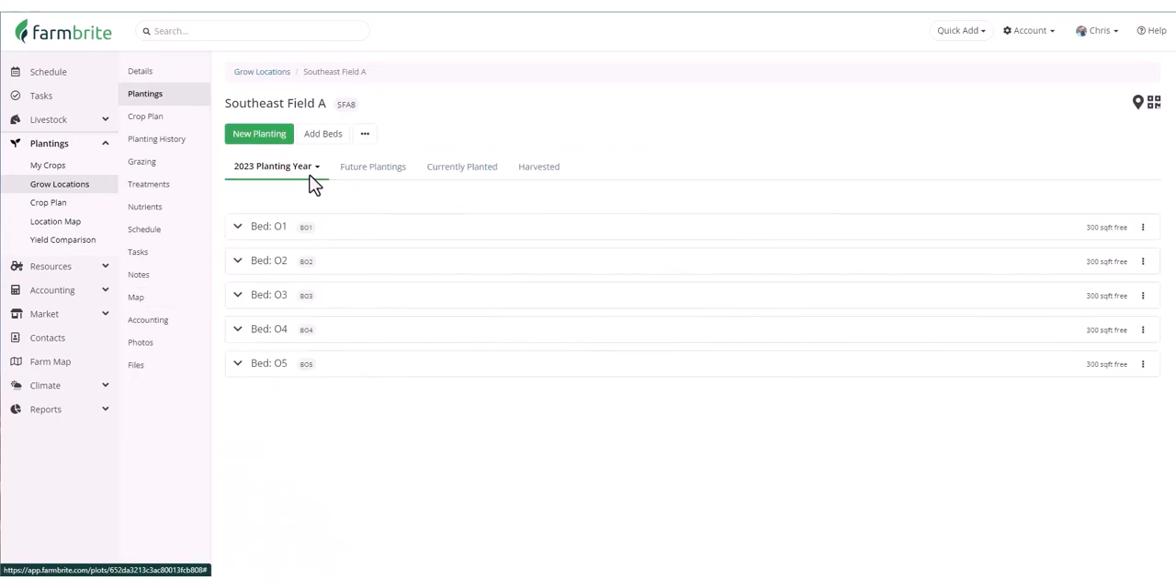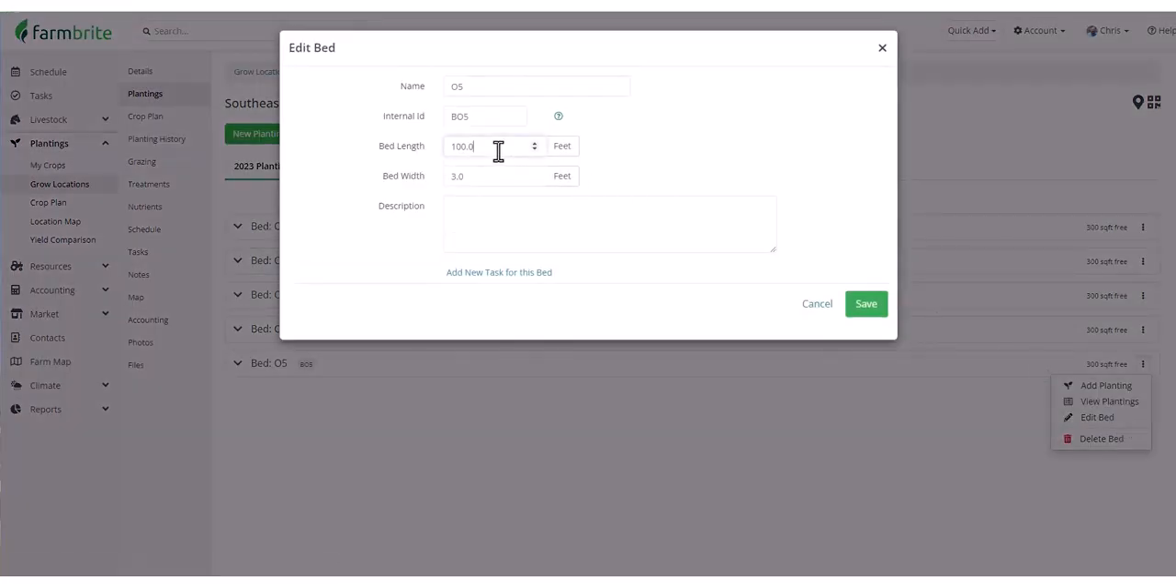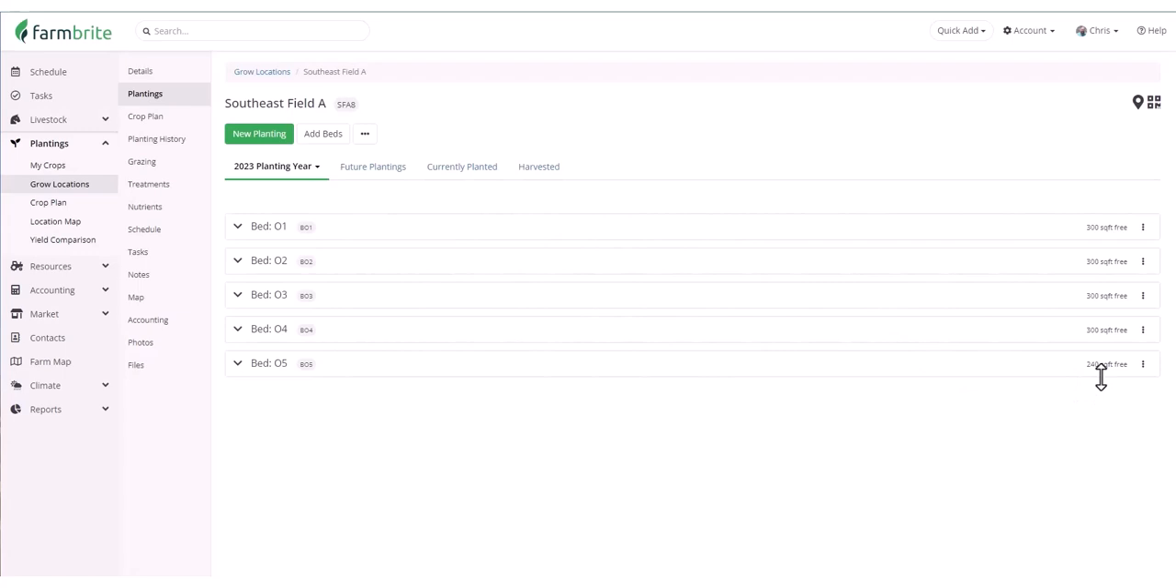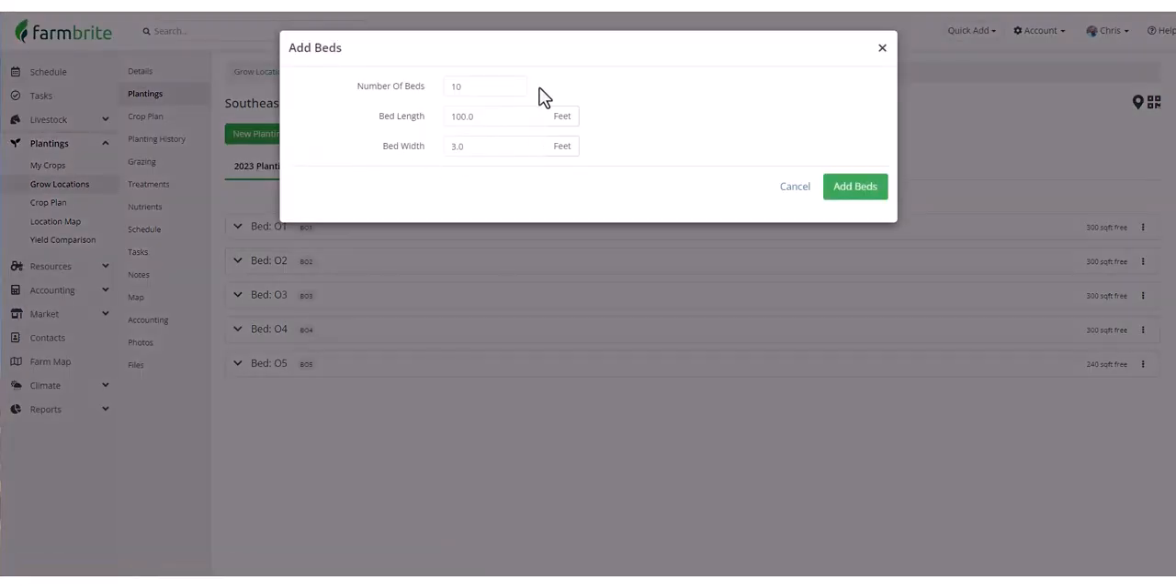You heard me say a minute ago that you'll be able to update the size of the beds. You saw when we just mapped the field that the bottom bed was maybe a little bit shorter. So I'm going to go to bed 5 and choose edit. And instead of 100 feet, we'll make that 80 and then save. And you'll see the square footage of the bed automatically updated. And if you needed to add more beds to the grow location, you can click Add Beds here. The beds added would be in addition to the ones already set up.